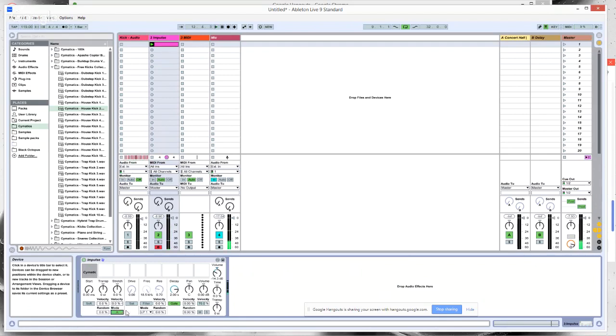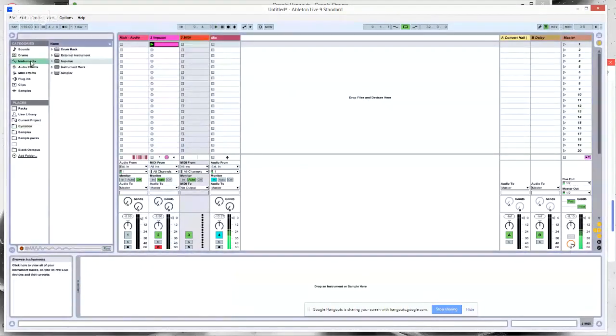I'm not hearing a difference between the two. So those are the main two ways. You can do the same thing with the simpler.